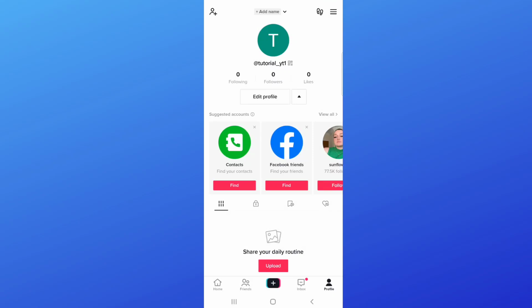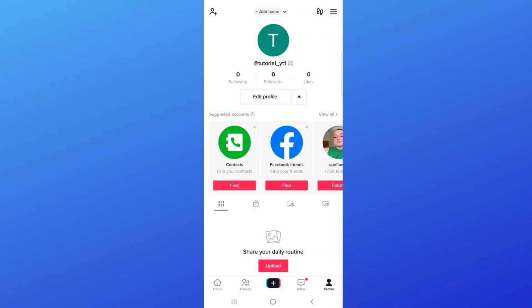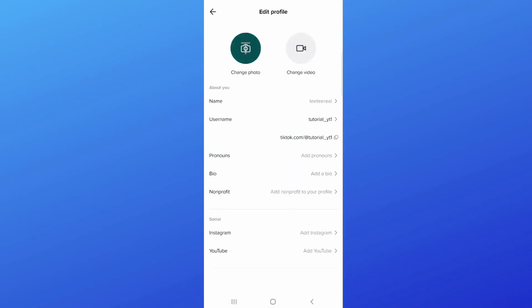So in today's video, I'm going to show you how to link your Instagram account to your TikTok. So the steps where you need to go on how to get it done. For you to get that done, go on your TikTok, and when you get on your TikTok, click on edit profile. And when you get there, you can see where it says Instagram. So click on Instagram.